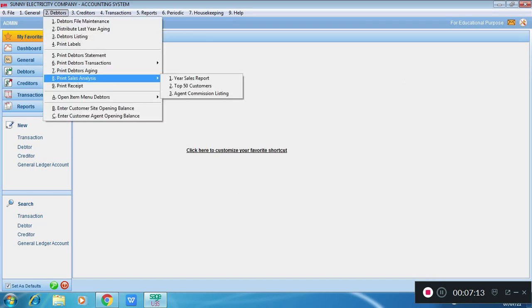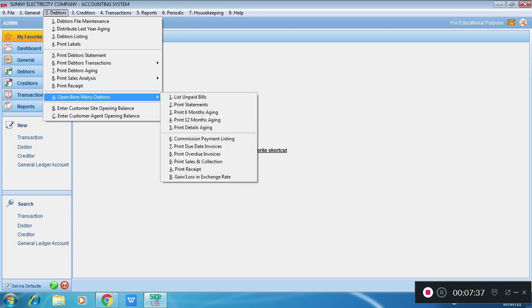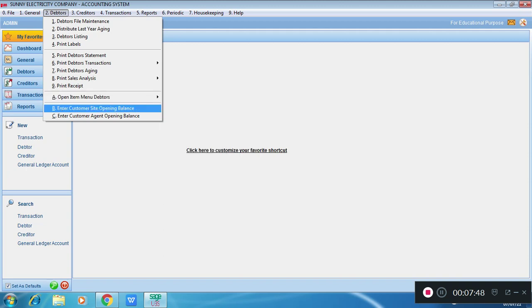Then we can do the sales analysis, the sales for the year, our top 10 customers, and our salesman commission listing. If we link with the agent name and their sales, then we can print out the receipt to the customer. Then we can offset open items and check unpaid bills, print the statement for past 6 month aging, then set up the customer side opening balance and aging opening balance.